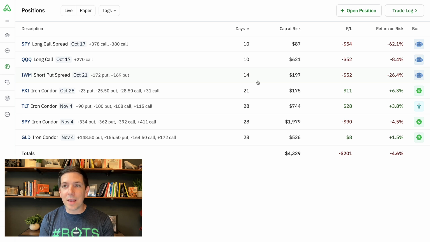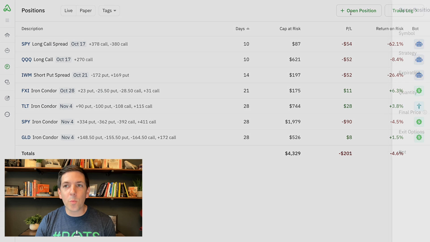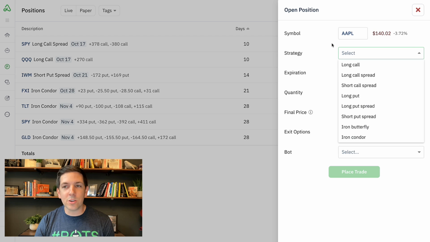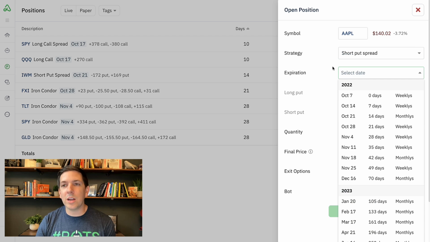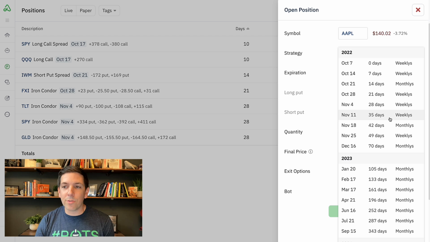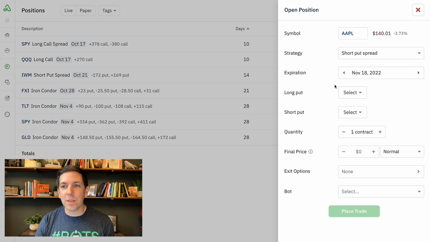So check this out. Inside of the platform, when you go into your position tab, at any point you can just go up to the button to open a new position. Now here you just fill in the symbol that you want to trade just like normal, and then you start choosing the type of strategy that you want to trade. So in this case, maybe I want to trade a short put spread in Apple. Then you select the expiration, which gives you the dates, how many days out, whether they're weekly, monthly, quarterly expirations, etc. So I'll choose the November contracts here, which are the monthlies.